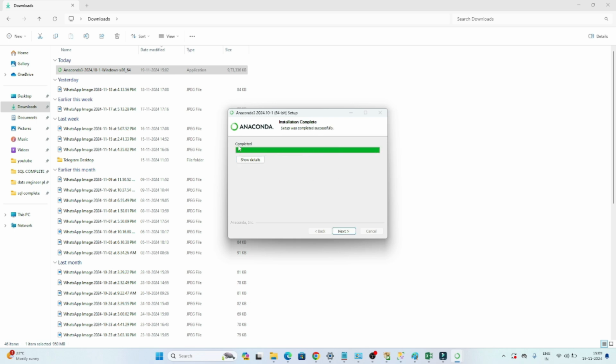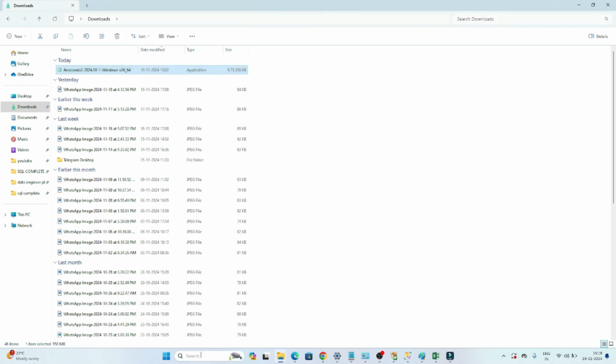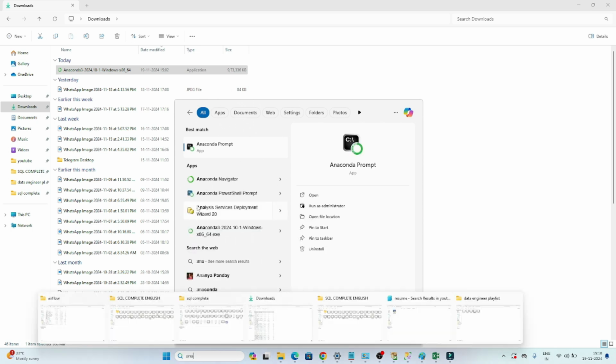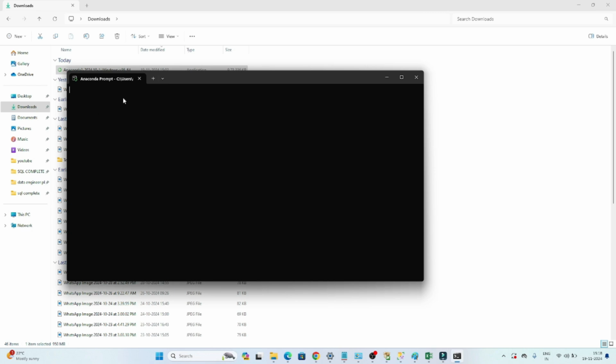You can see it is completed now. Click on Next. Click on Next. You can see completed. Getting started with the Anaconda distribution and launch the Anaconda Navigator. Click on Finish. Now let's see how we can open Anaconda. So you can see Anaconda Prompt. We will check whether Python got installed or not. You can see it is opening. Now if I write python --version, it should tell me whether Python got installed or not. You can see 3.12.7, it got installed.